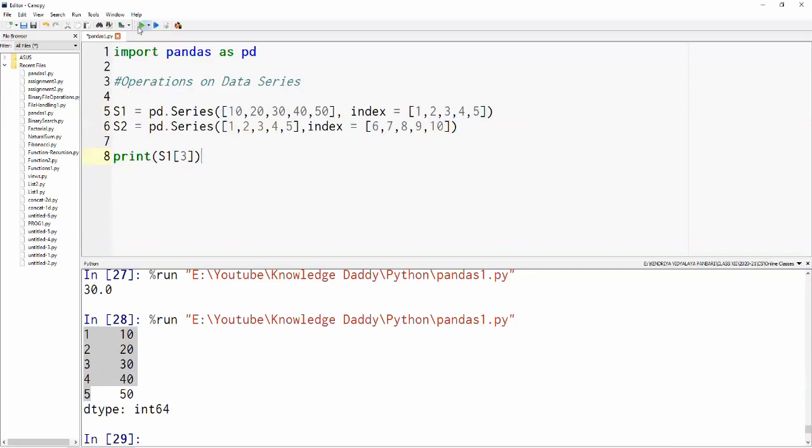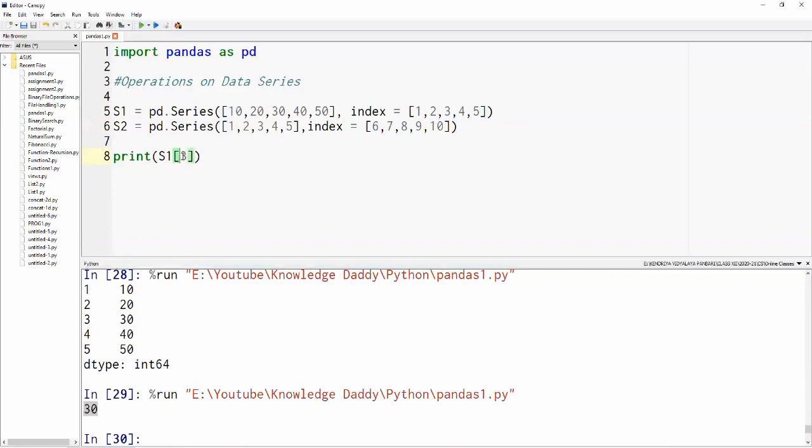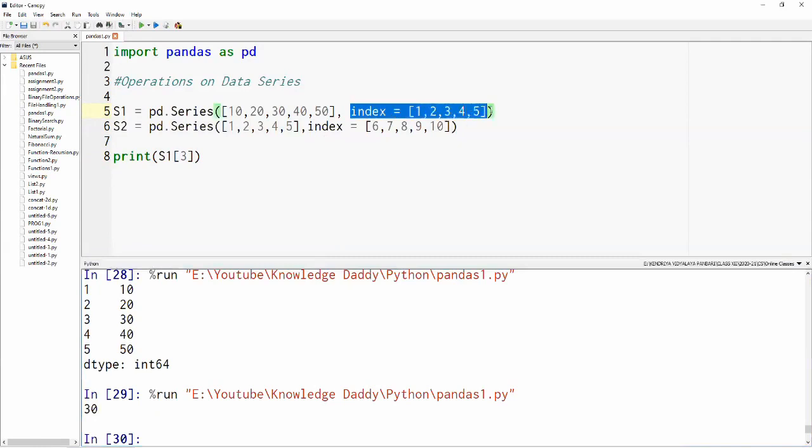Let's see if it prints 40 or not. Okay, so it is printing 30. So I was wrong. S1[3] is basically printing the index position 3. So index position 3 contains 30, and that is why it is printing 30. So while we are giving this index value, we basically have this label.